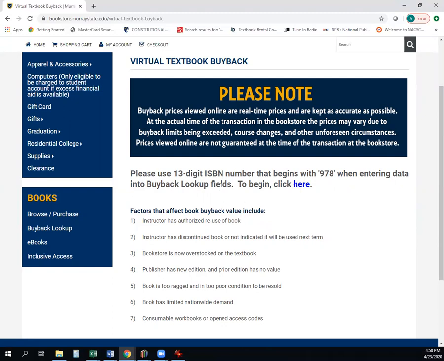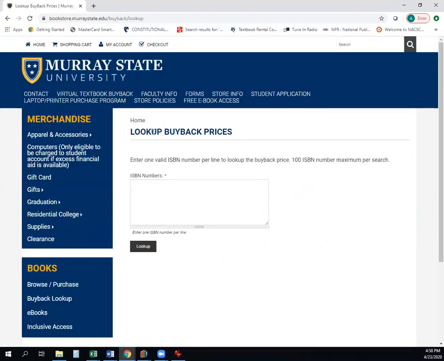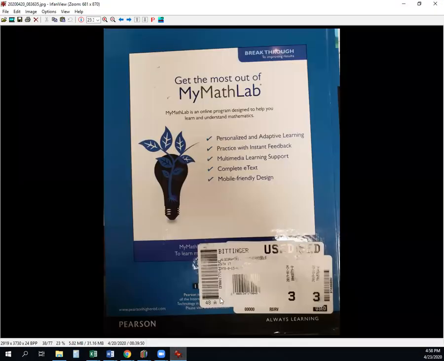Once you are ready to continue with your buyback transaction, you click the blue Here link, and that will take you to the buyback lookup screen. In this screen, you will enter the ISBN numbers from the back of your textbooks. They're typically found at the bottom along the right-hand corner or somewhere along the bottom line of the book.